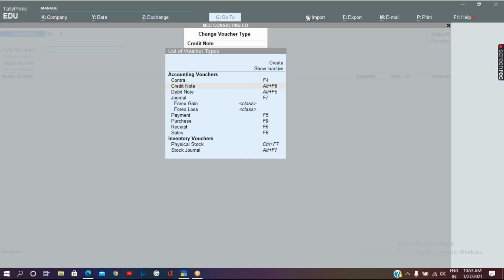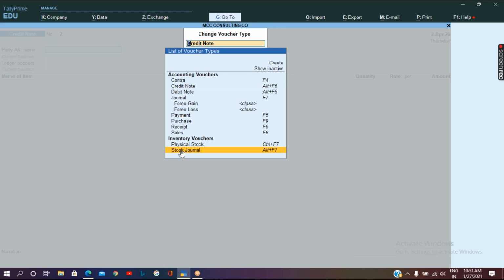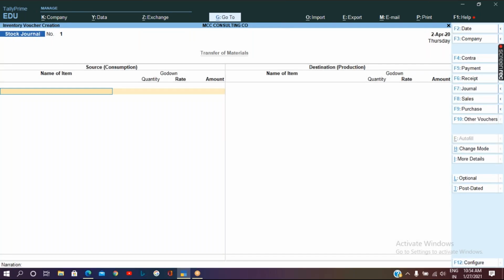In this list, you can find the inventory vouchers. There are two voucher types. One is physical stock and the other is stock journal. Like how journal is used to make the adjustment towards the accounting, the same way here the adjustment is between the inventory. So we will pass it with stock journal, Alt F7. So go to the stock journal voucher type.